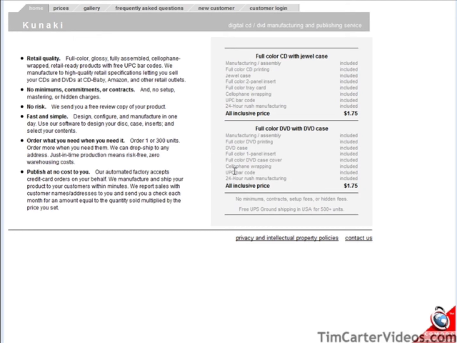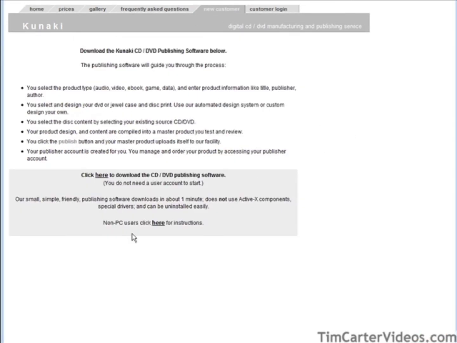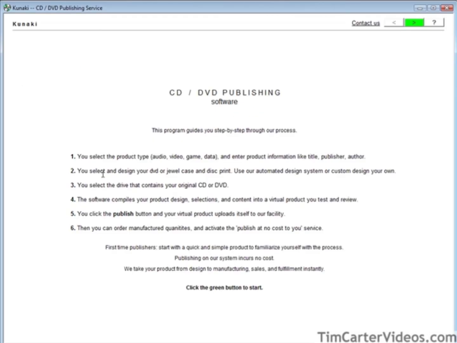Now what you need to do is set up your account, and to do that, the first thing you need to do is go to new customers, and then all you do is download the software that you use to design. So just click here to download the CD DVD publishing software. Once you get it downloaded, go ahead and install it. Okay, so here is the CD DVD publishing software that you're going to use. So click the green button to start.